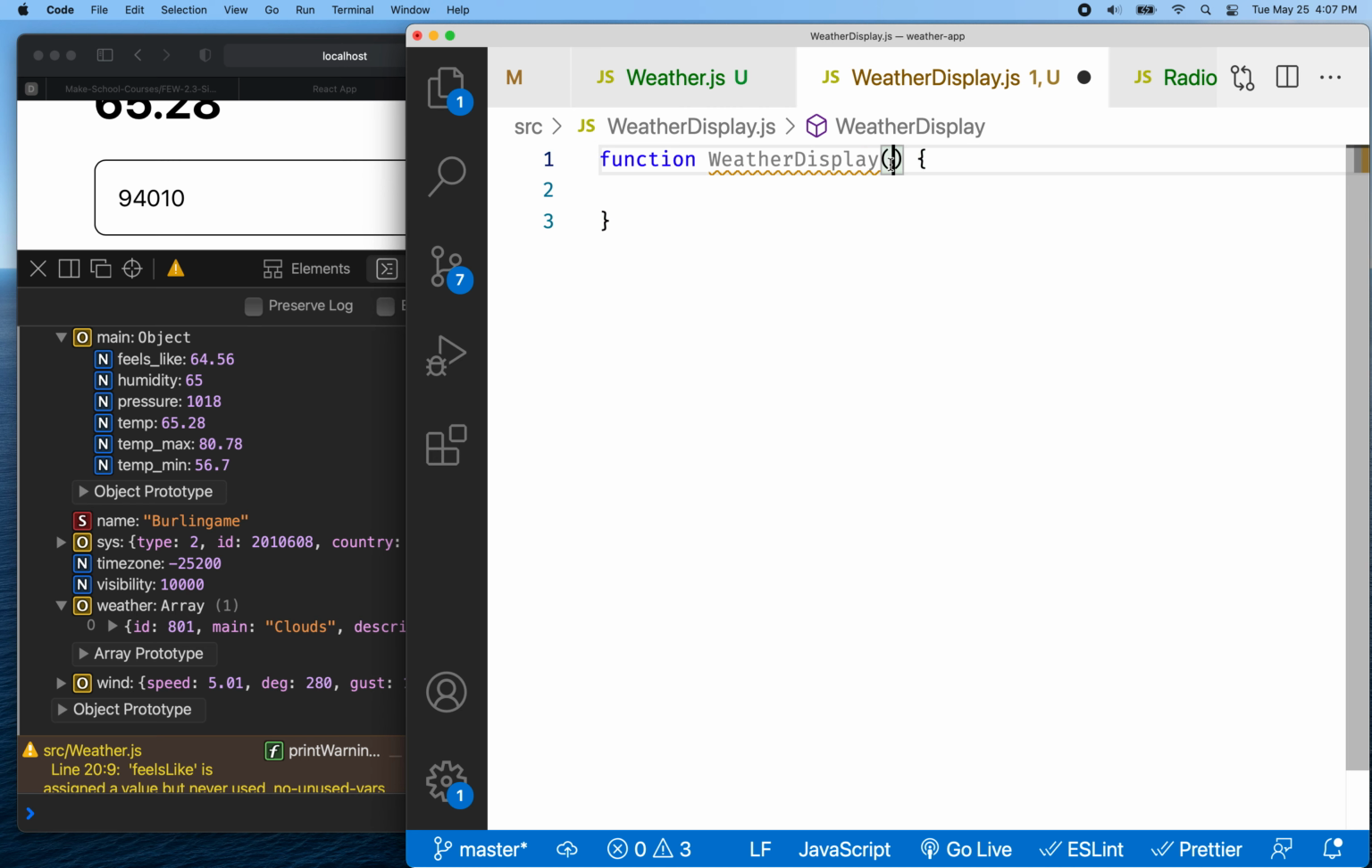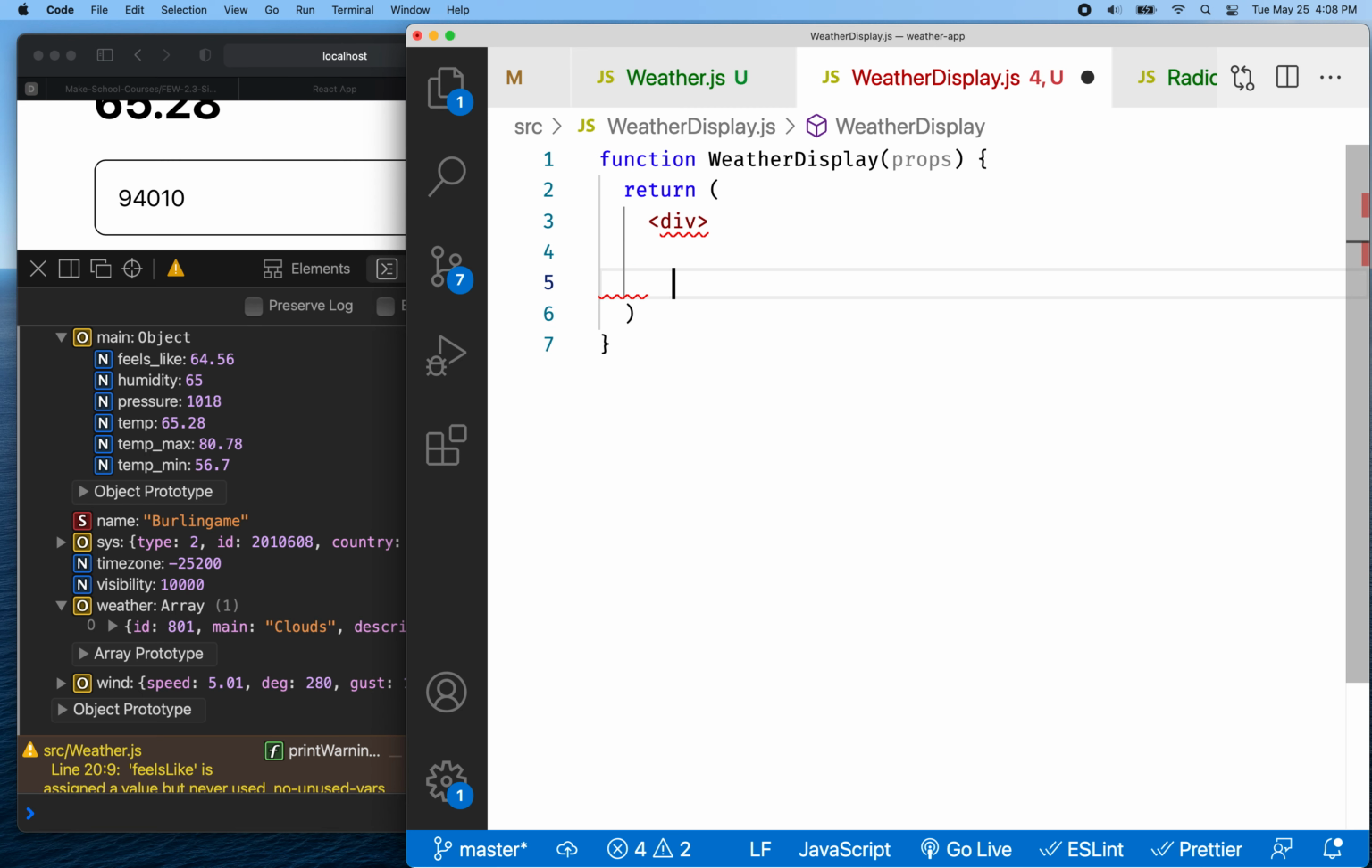And then it will receive some props, right? Because that'll determine how and what we display, right? And then we'll return some stuff. So maybe we'll use a div here to get started.